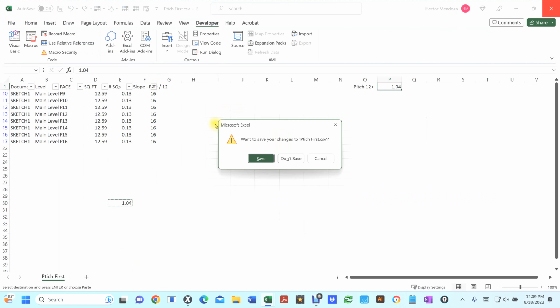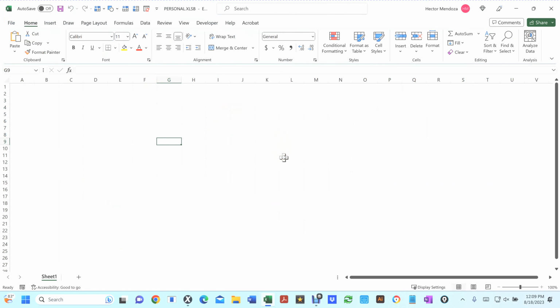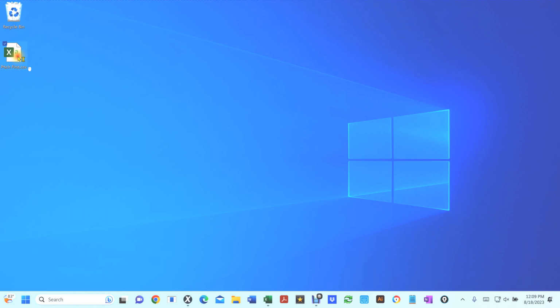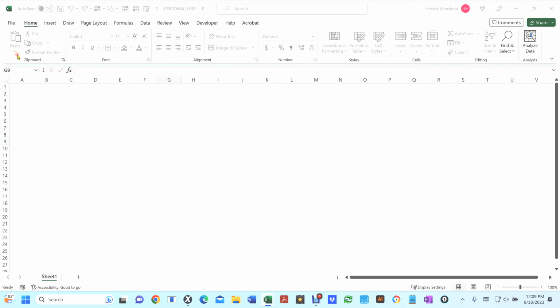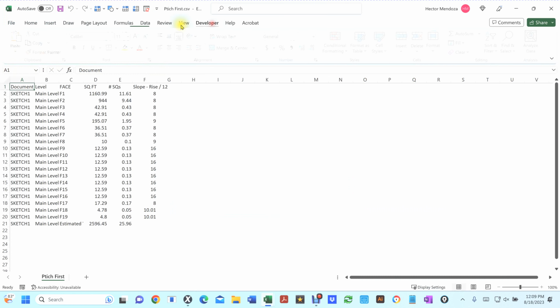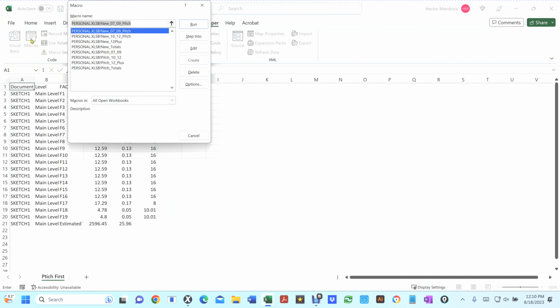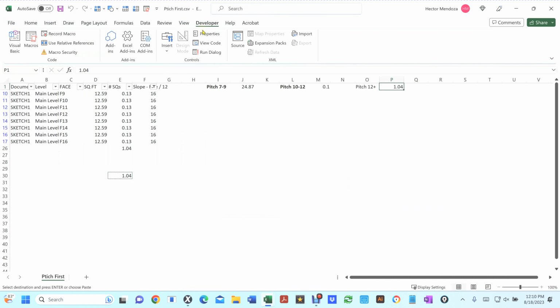Let me undo, Control D back. Maybe I didn't select the total ones. Okay, so developer, macro, total. Sorry about that. I picked plus. Okay, this is all my totals needs, right? Run. Now it's separated. You see, from 7 to 9, there's 24.87. From page 10 to 12, there's 0.1, and then the 12 page is 1.04.